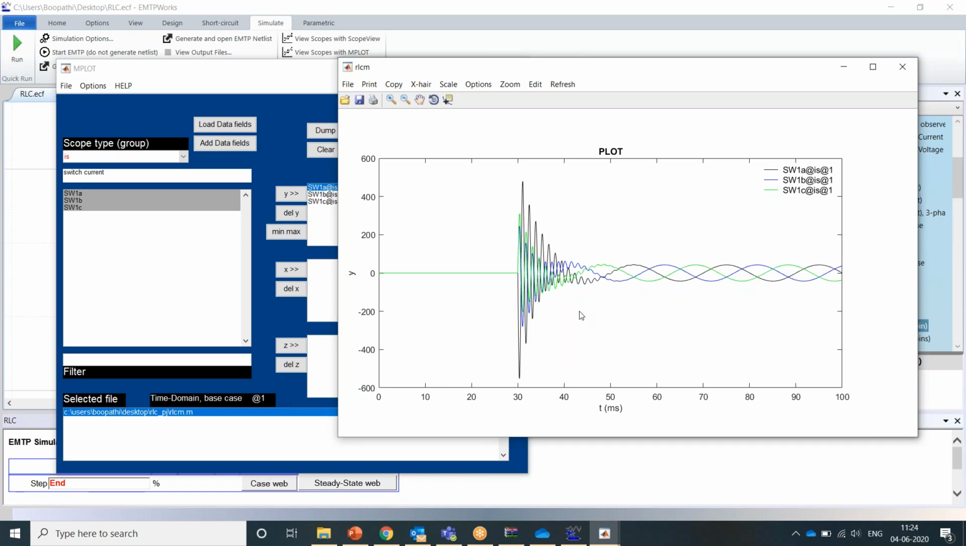So at 30 milliseconds, you can find the inrush current flowing through the switch. After that, it reaches steady state. Like this, we can see the response of RLC circuits in the mplot. Like this, we can see the responses of a simple RLC circuit in the mplot.